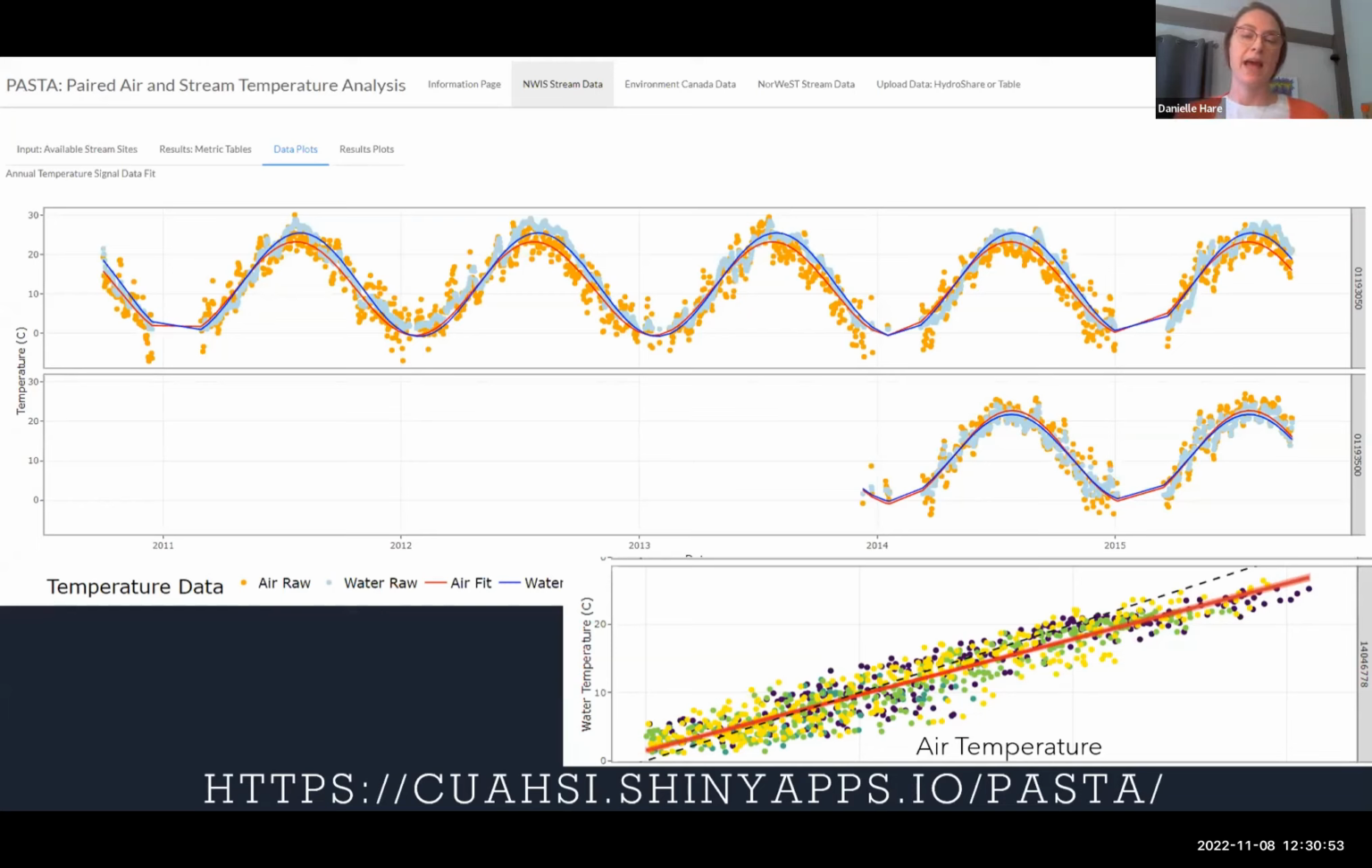And then for North America data, you can decide whether you want to pull in air temperature data based on Daymet data. That is 1 kilometer squared grid cells that have daily predictions of air temperature. Or you can upload your own air temperature data as well. And that allows it to be used beyond North America if you have your own air temperature data.